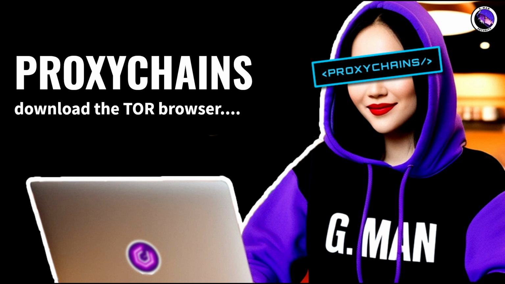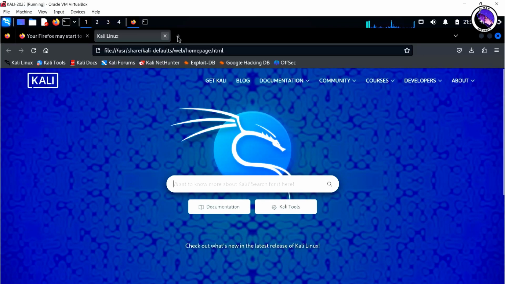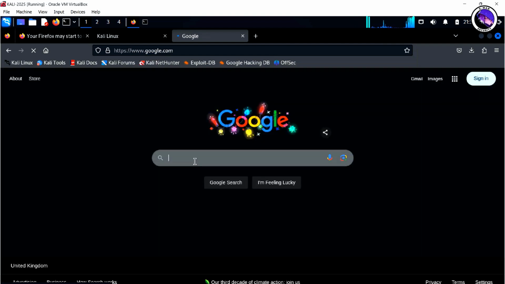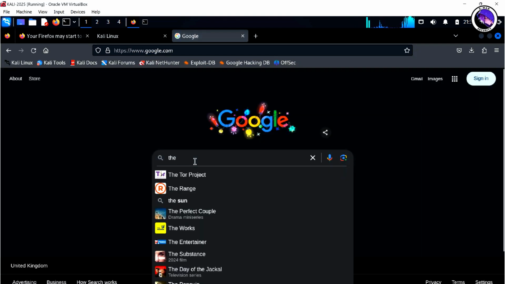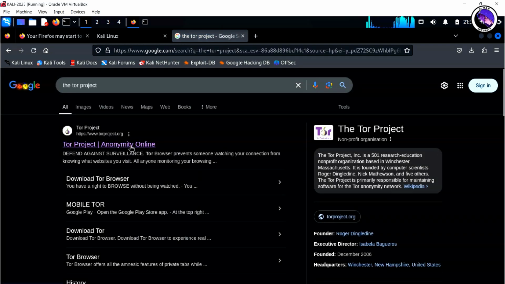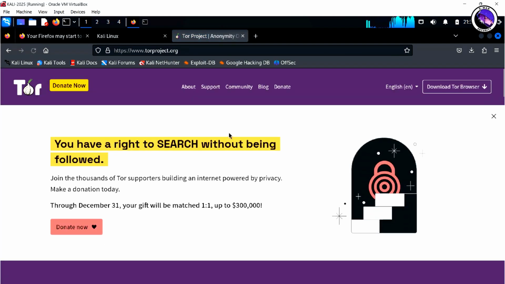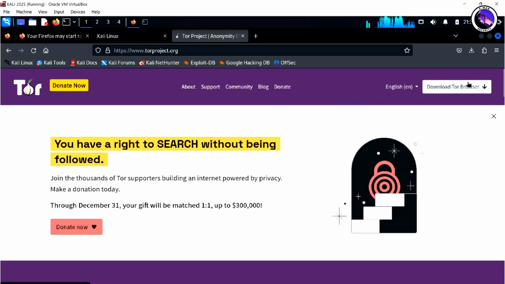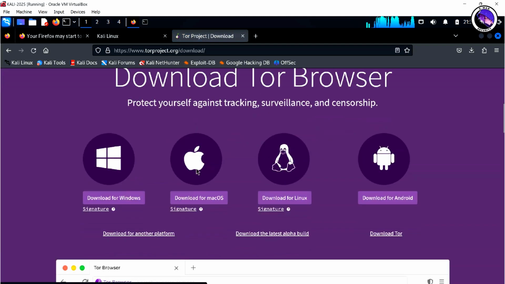Another important element to this, which we will explore in a future video, is to download the Tor browser. Once you are on Google, just type the Tor project, and the first link will take you to their website. This service is very important for many reasons, and scrolling down on their homepage explains this. If you click on the top right, Download Tor Browser button, it will take you to their download page.